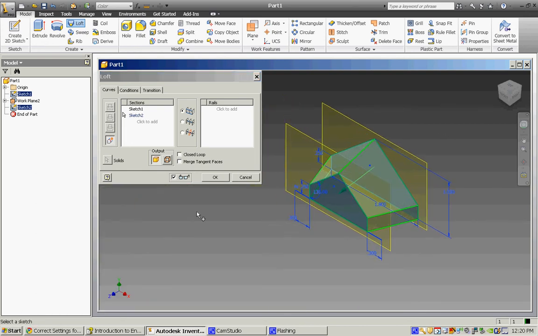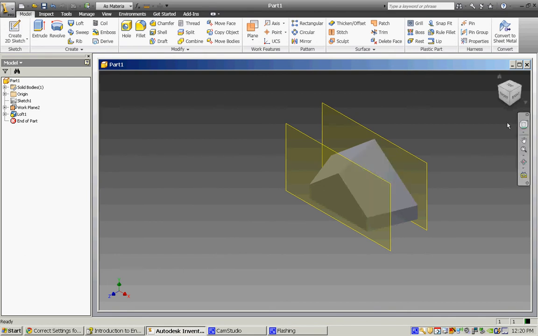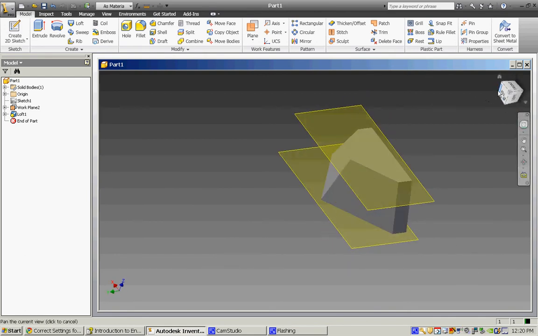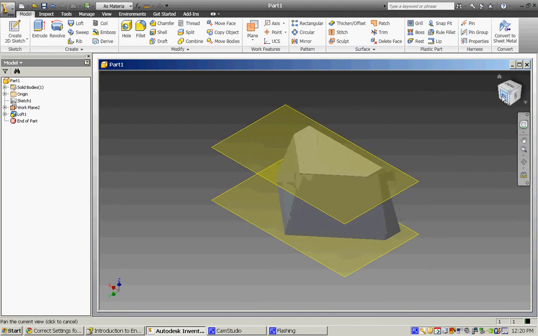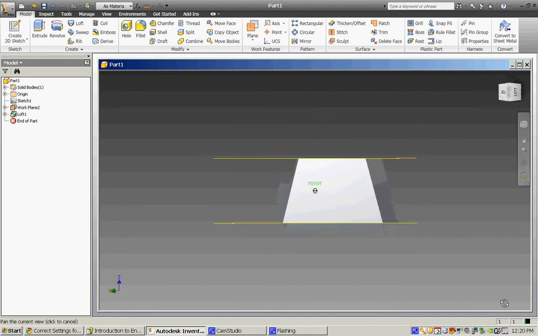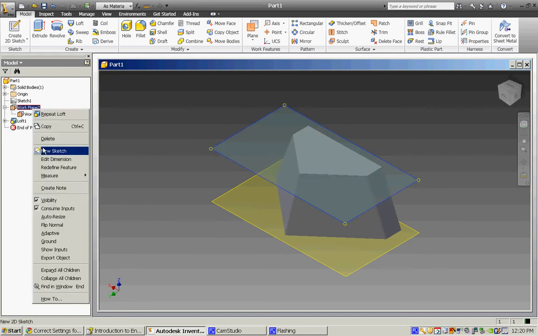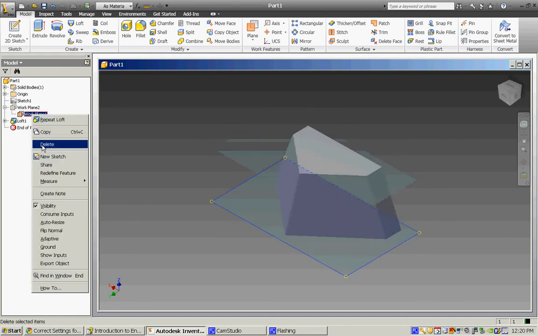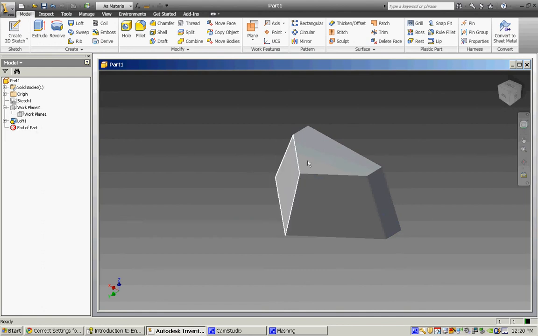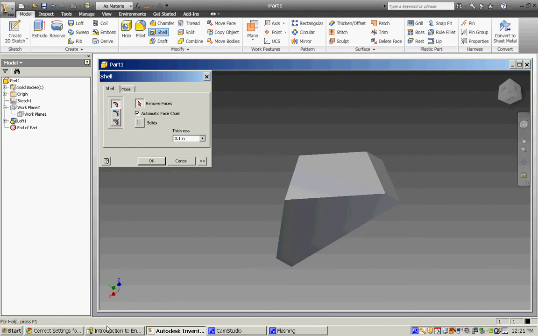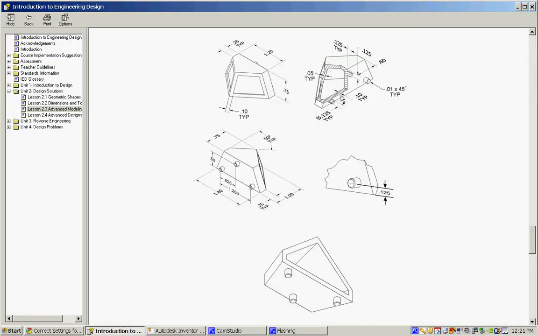Alright, next thing we're going to do is shell out the bottom. I'm going to turn off the visibility of my work planes by right clicking on them. They're still there if I need them, but I'm turning them off for now. Rotate to the bottom, hit shell, thickness of 0.1. I've got that from right here, 0.1 from there to there. Pick the face I want to do it to, down at the bottom, hit OK. Now it's shelled out and open.